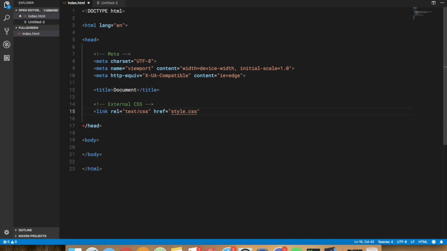Then type is text CSS, and I made a mistake here. This is just style sheet. Okay, so now we're referencing our external CSS here that we'll be making maybe two classes in. Then, okay, so this is the head.